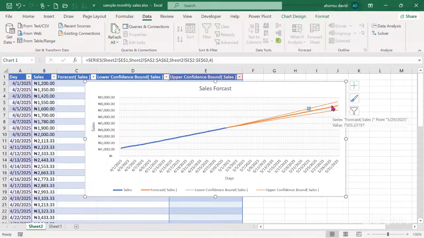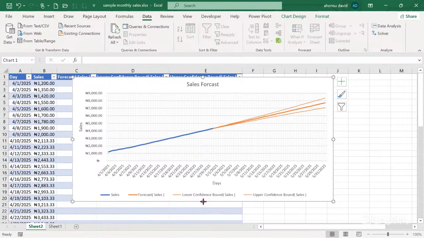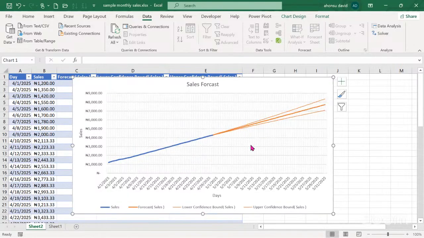Let me just click on this middle line. So what this tells us is that we need to stock up in the coming days, so that we have enough wares for customers to buy.